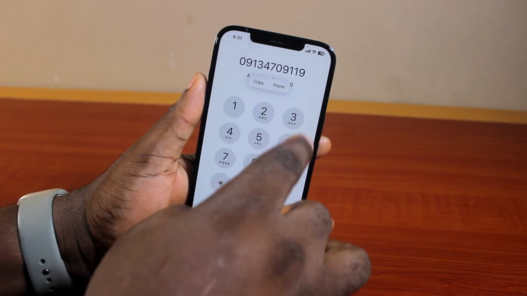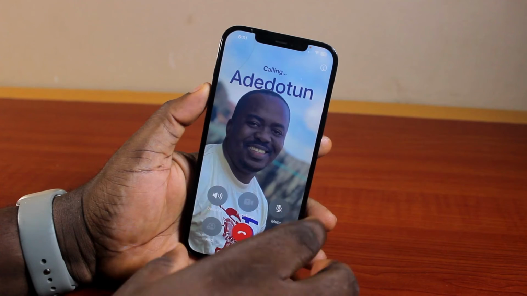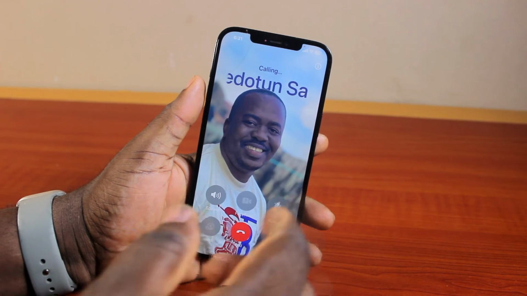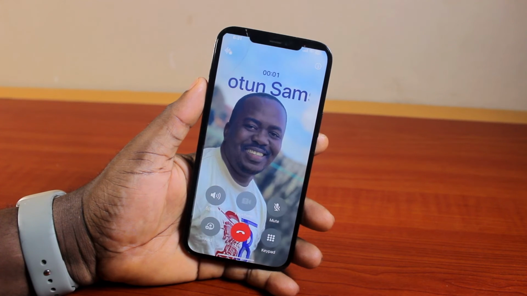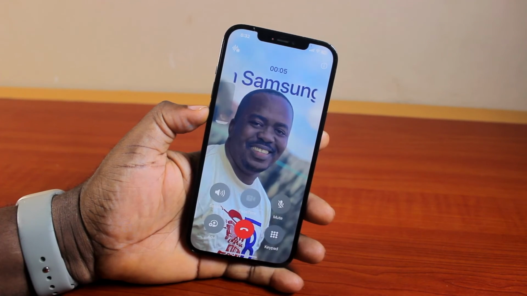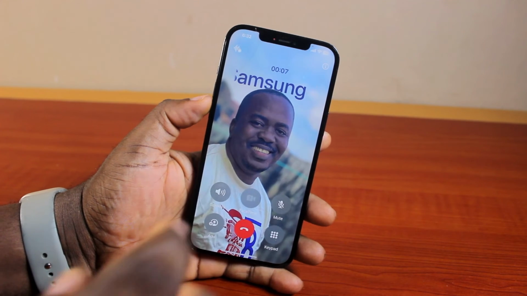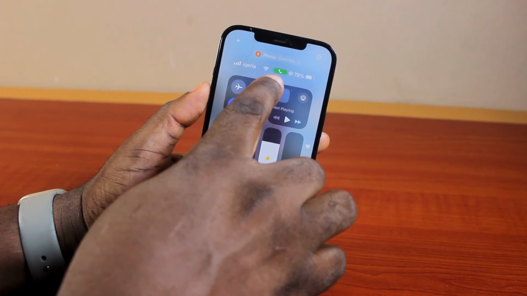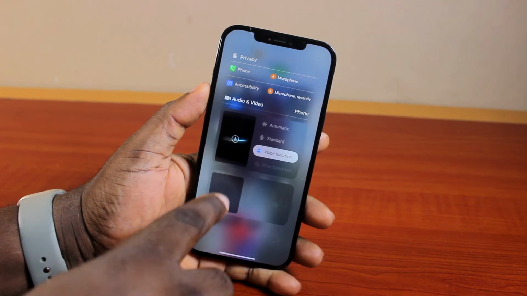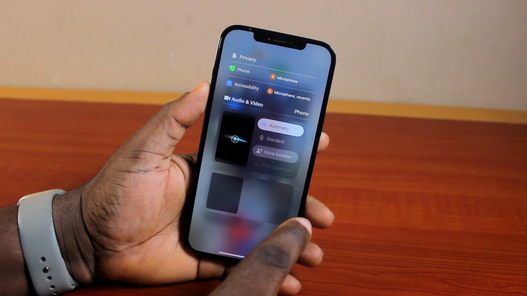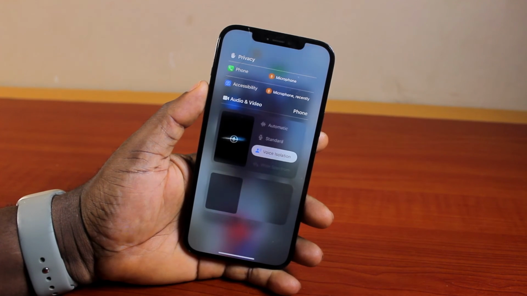However, let's say you have an outgoing call on your iPhone and you want to use voice isolation. Once you put the call through, or you have an incoming call and then you pick up the call, the next thing you want to do to use voice isolation is swipe down the control center, locate and click on the mic mode button, then you should see voice isolation pop up. If this is set to automatic, just go ahead and select voice isolation and then you're good.